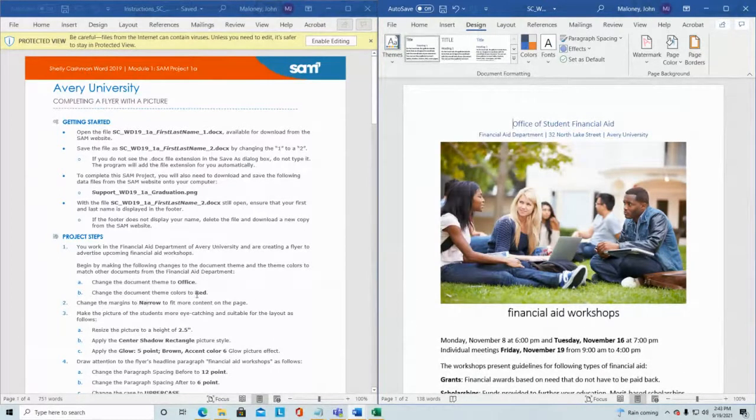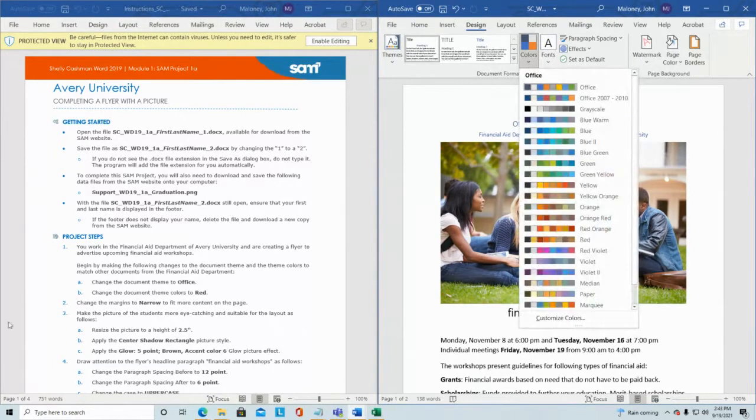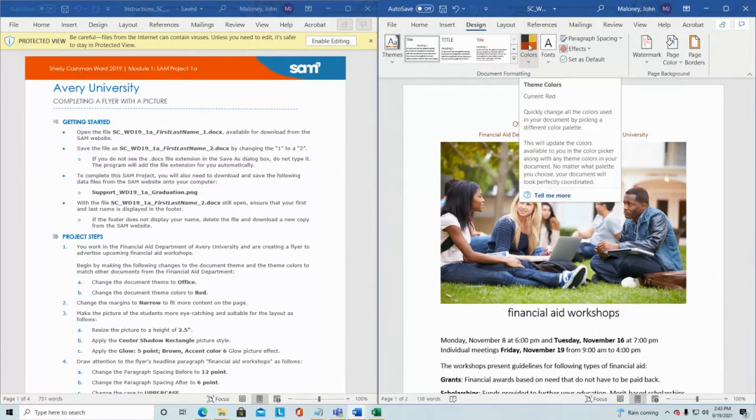Then it says change the document theme colors to red. I'm still in the themes area in design. And here it says colors. If I hover, you see it says theme colors. Again, I do the down arrow. Look at the instruction. It says change them to red. You might say, oh my God, there's all sorts of colors. You're not looking at the colors. You're looking at the name of the colors. Even though this doesn't look like it's all red, this is the one you pick, red. Now, if you hover on top of colors, it tells you theme colors, current red, okay?